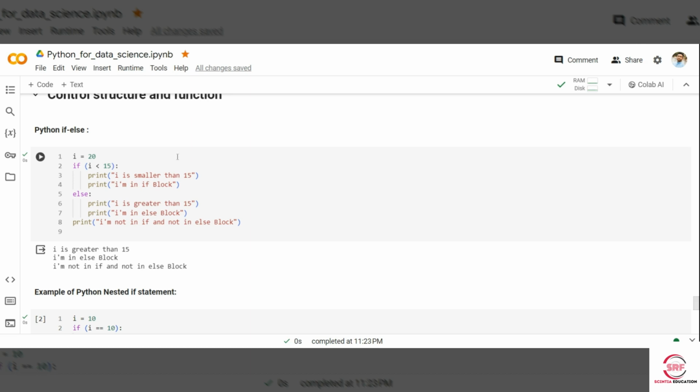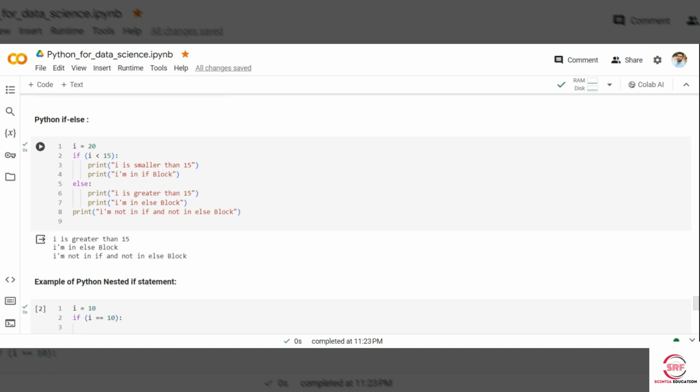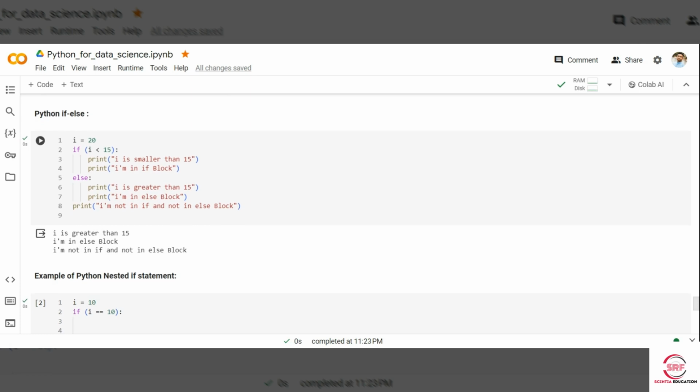So after executing either the if or else block, the program proceeds to the statement outside the conditional blocks, like print "I am not in if and not in else block." So basically the output of the program prints I is greater than 15, I am in else block, and I am not in if and not in else block. So in the first example, we saw some if else statements.